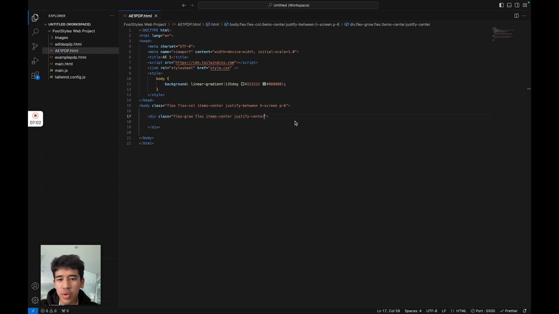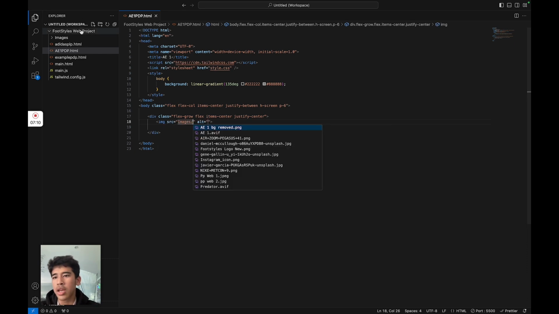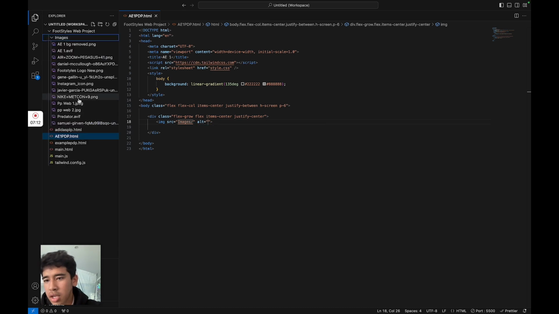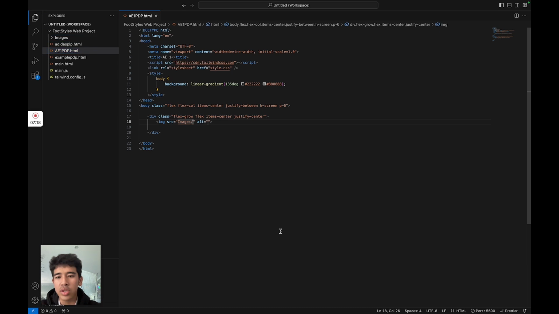Okay, now after that we can continue to the contents, which first is the image. The source is images, so you can make an images folder and then put the image in here. I have the image already, and please use an image whose background is removed. You can use a background remover on the web, or however you prefer. Then search for the name of the file, which for mine is AE1 background removed.